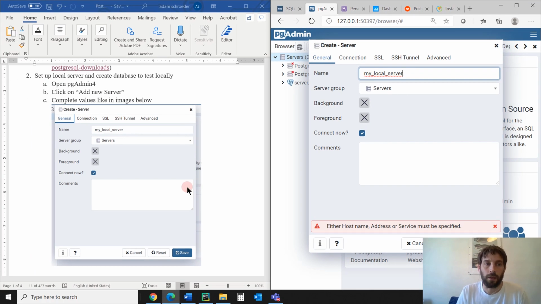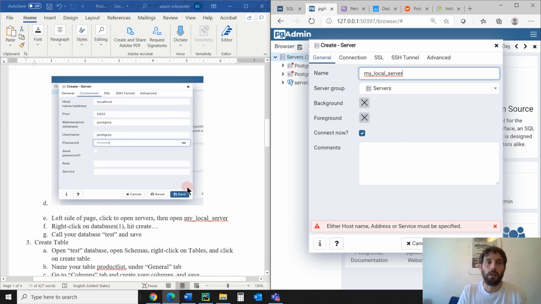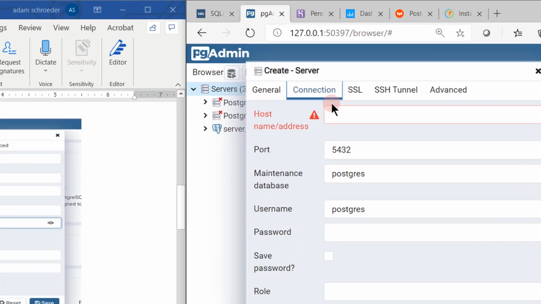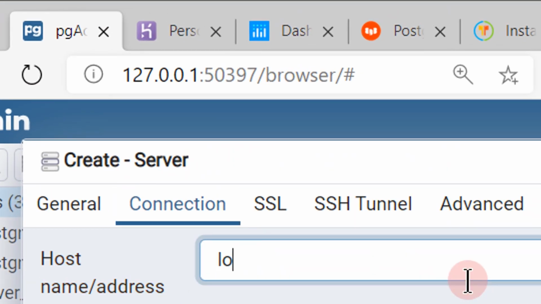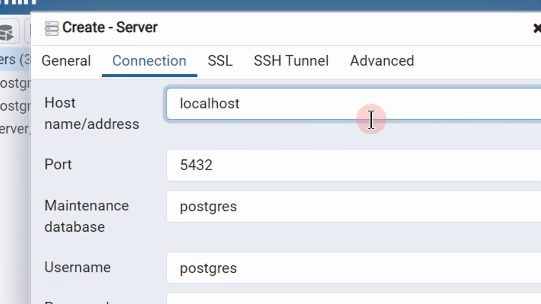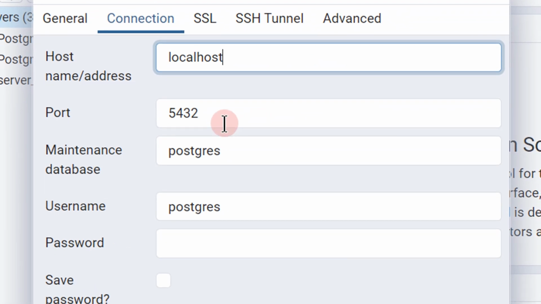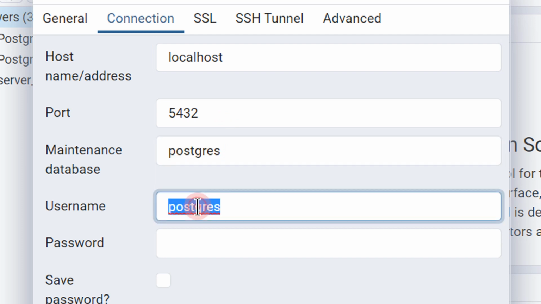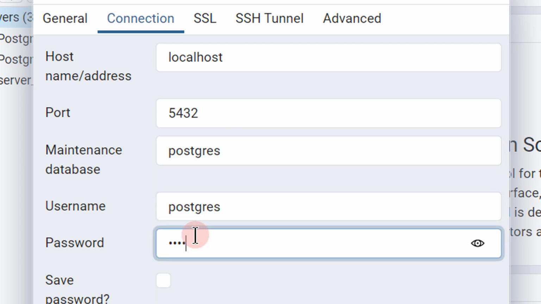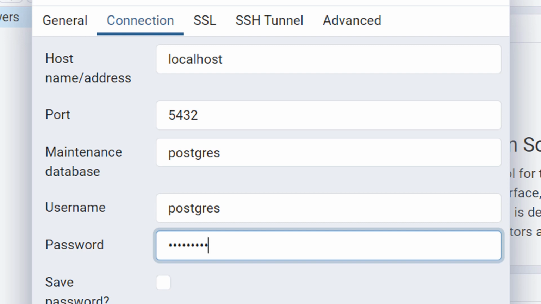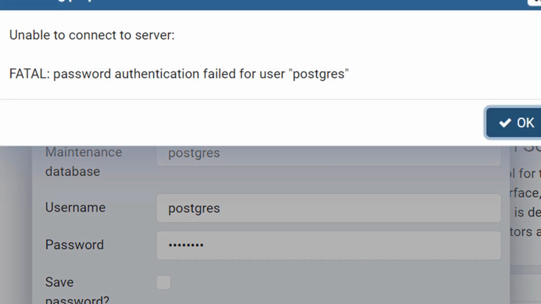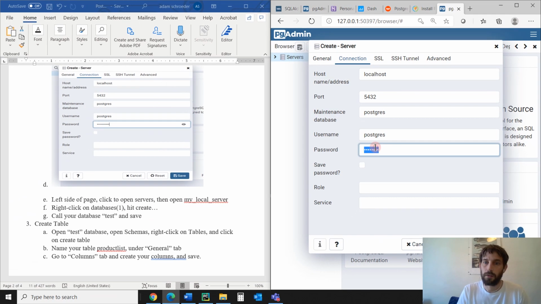All right. And then go down here. The next instruction is go to Connections tab. So we'll go to the Connections tab. Host name, call it localhost, like that. Leave it as 5432 because that's probably the port you used to install it. It should stay Postgres, remain Postgres, and then choose your password. So just make sure you're using the password that you used to install Postgres.